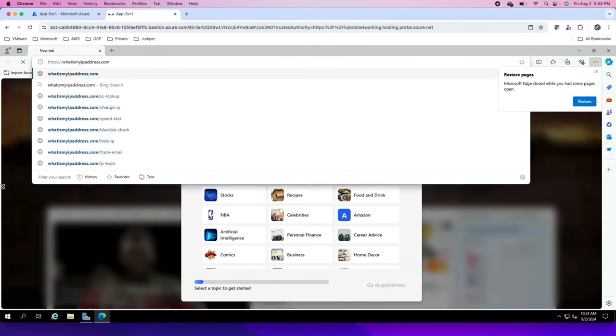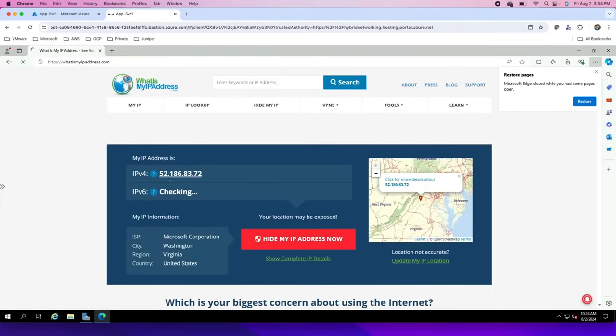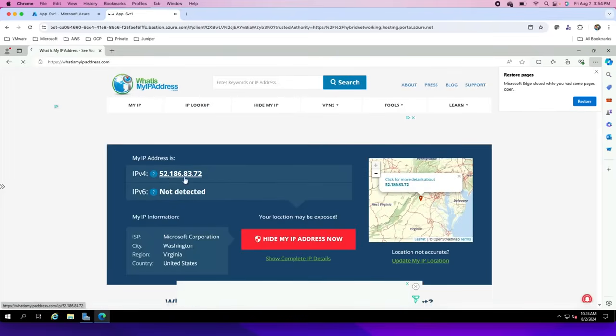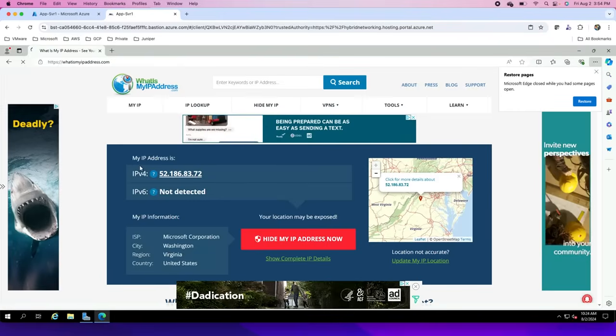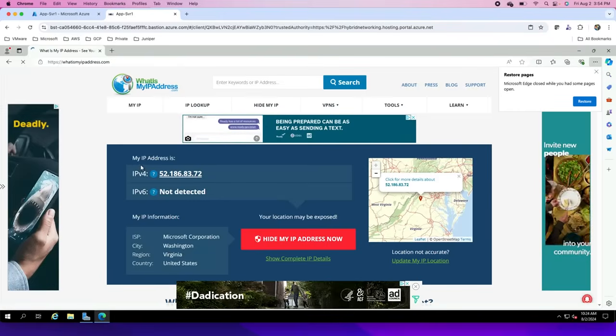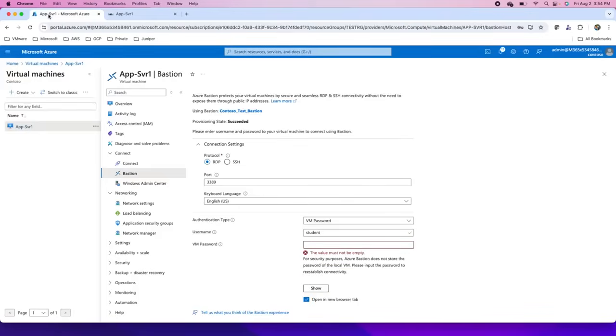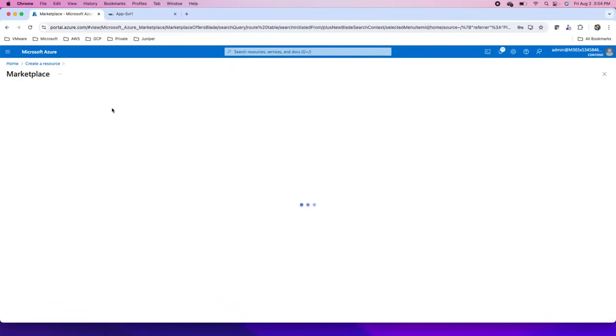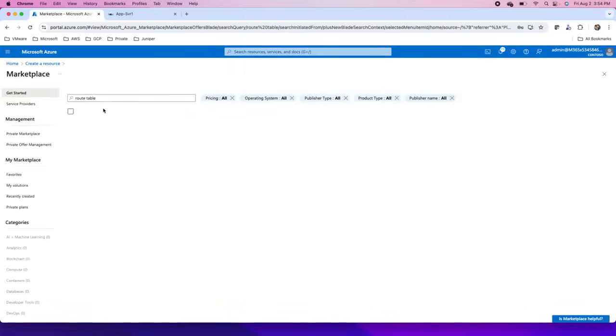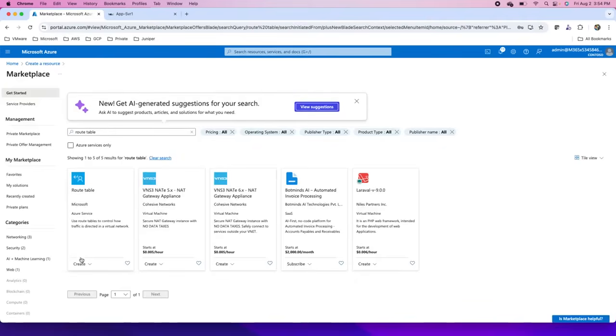You will notice that the machine is using this IP, that is 52.186.83.72, to connect to the internet. The machine has internet connectivity right now. I go back and create a resource, and that resource will be a route table. So I will look for the route table in the marketplace, and from Microsoft as a publisher, I will choose the route table and create this resource.